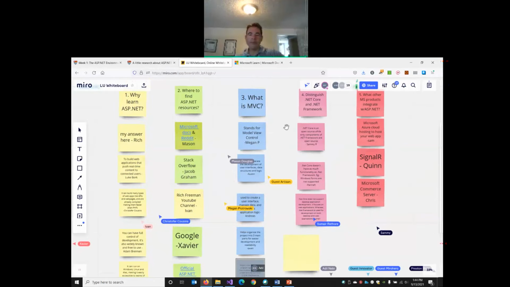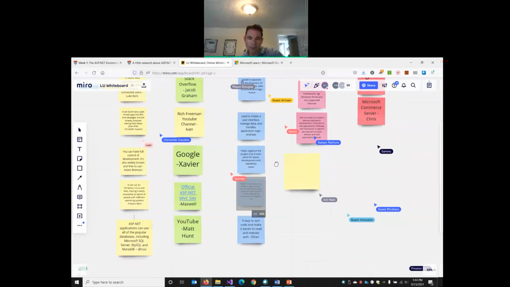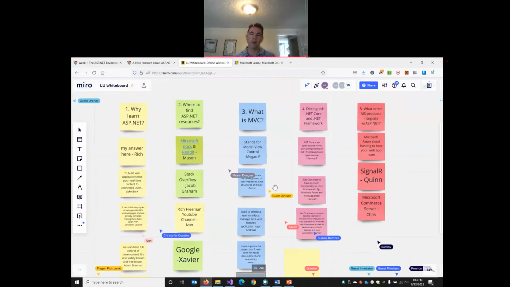So MVC stands for Model View Controller. And as Austin mentioned, we're separating the UI, the data, and the logic. Andreas, a number of you mentioned what MVC does. Yeah, it's also, as Ethan said, a way of sorting, organizing, and making our code much easier to work with. Well, we'll talk more about this in a little bit.